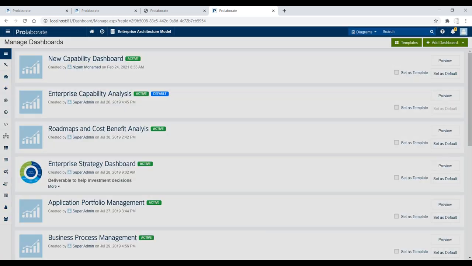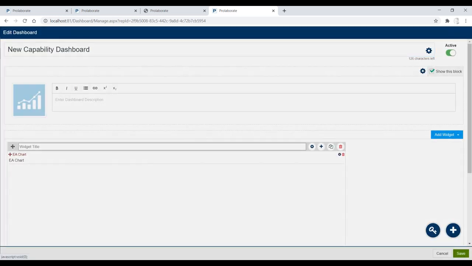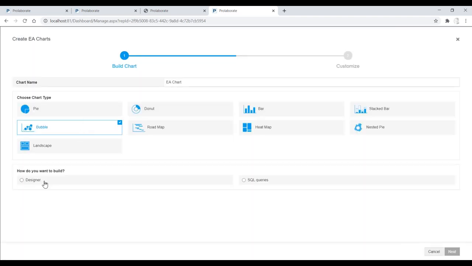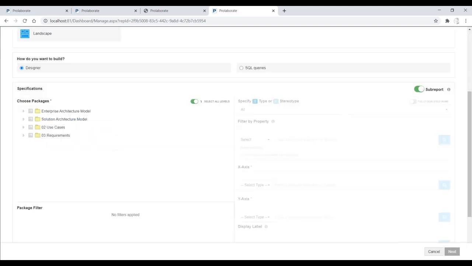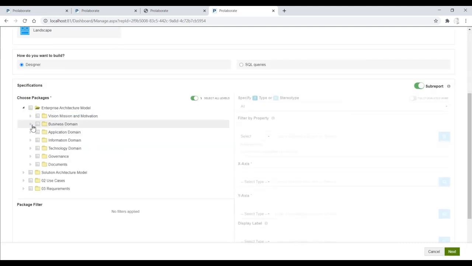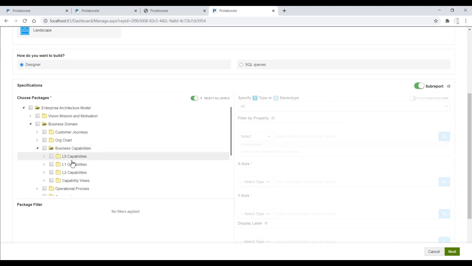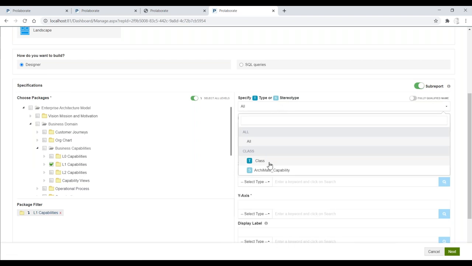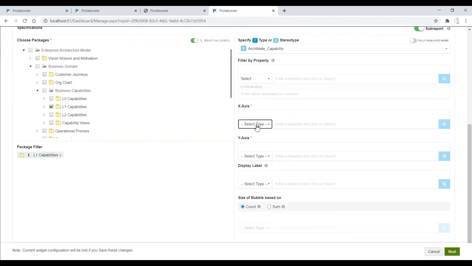Similarly, if I want to define a bubble chart, that's even simpler because it's a single level chart. I can use the designer. And I'm going to say, I would like to again go for the business capabilities, but this time let me just do it for the L1 capabilities. I want my X axis to be a tag value, and my X axis is my financial impact. And then Y axis is another tag value, and let me say it's the value for the customer. And that's pretty much it.